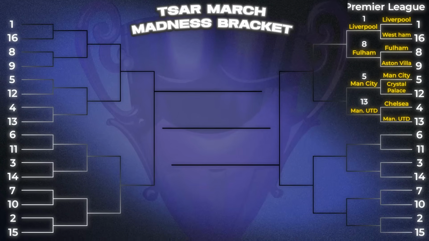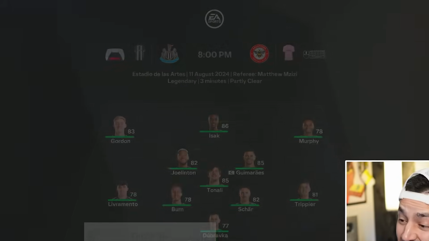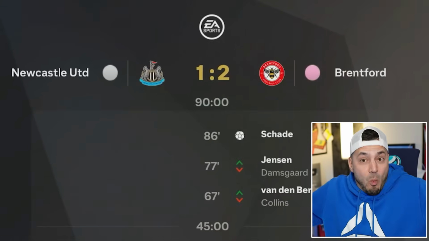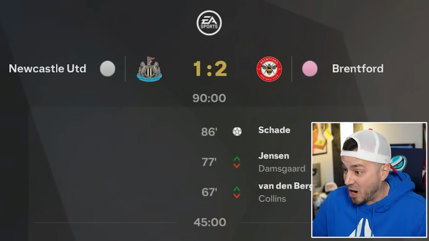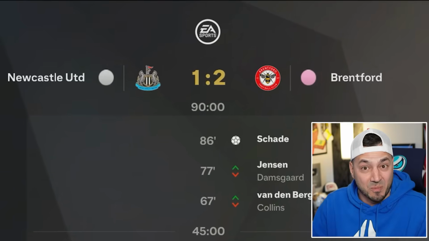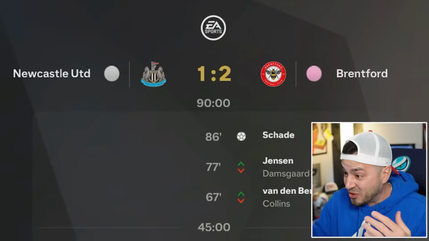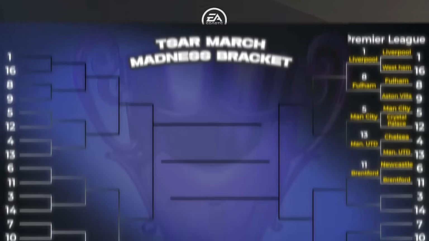It's 6 versus 11, Newcastle versus Brentford. The team that progresses, more shocks. More and more shocks. Brentford in the 86th minute. The 6th seed in the Premier League is also gone, and seed 11 moves on.